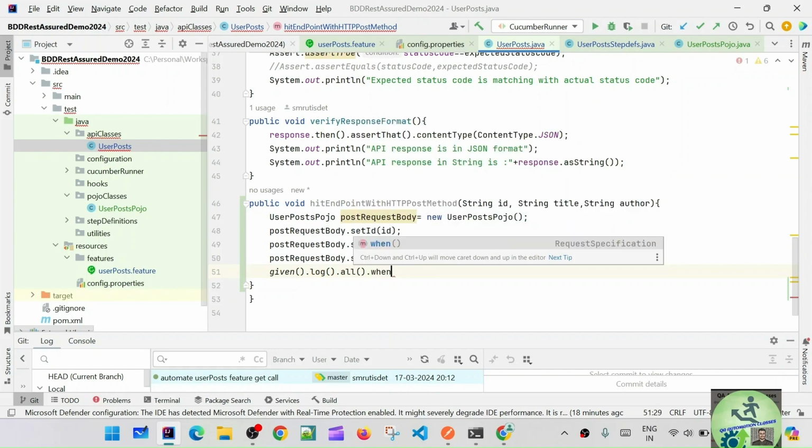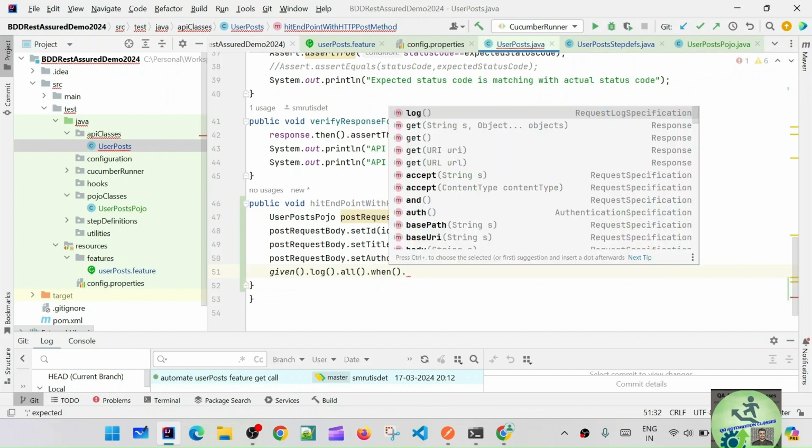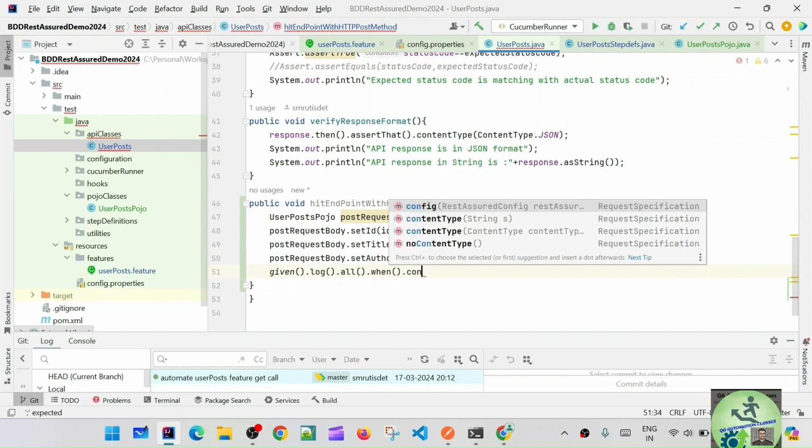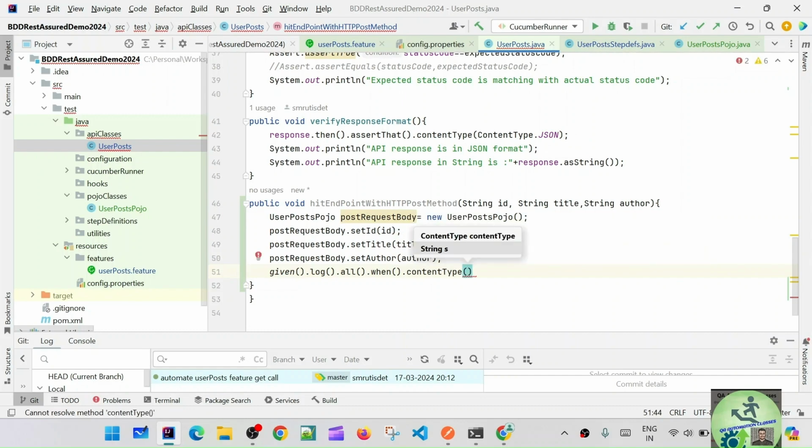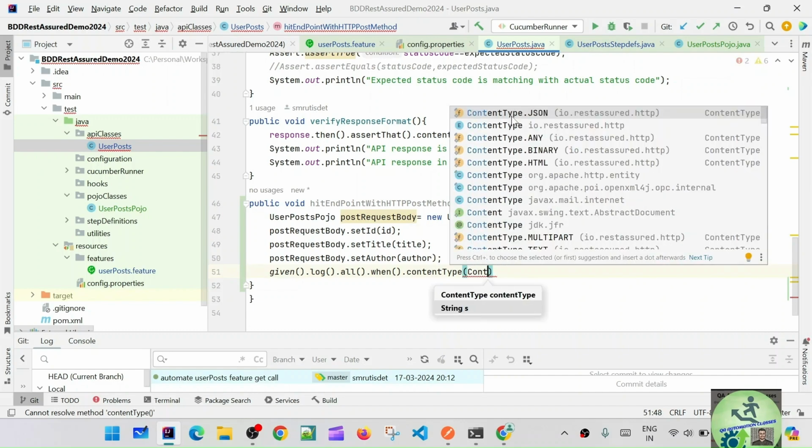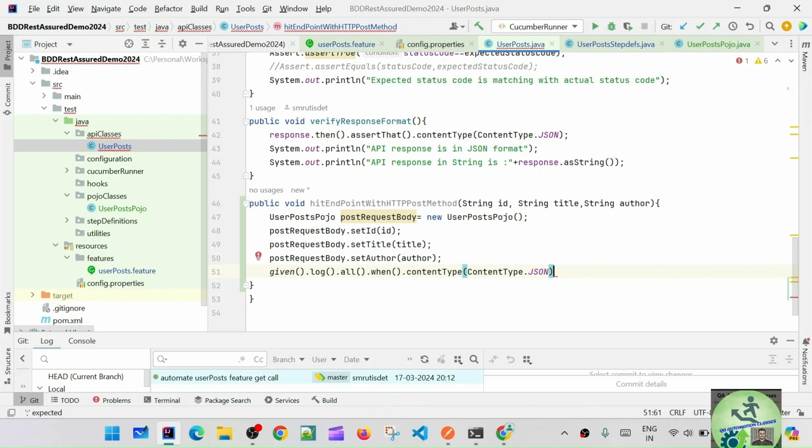Give the content type. What kind of content are we passing? We're just passing a JSON. So content type dot JSON, now our content type is of type JSON. And now we have to pass that request body.